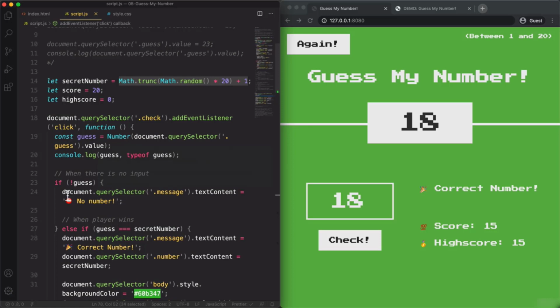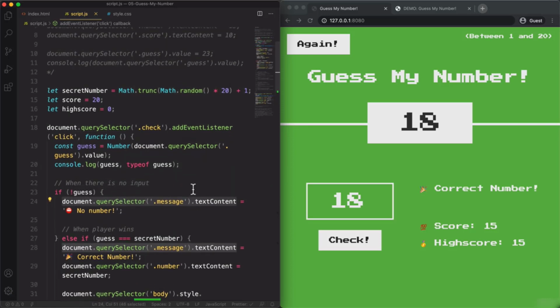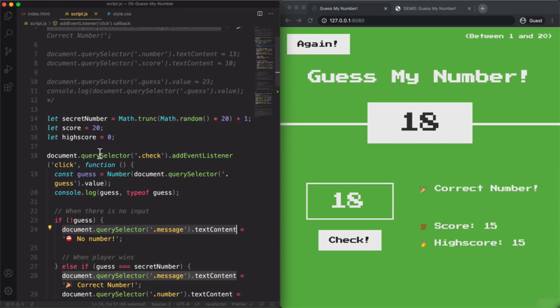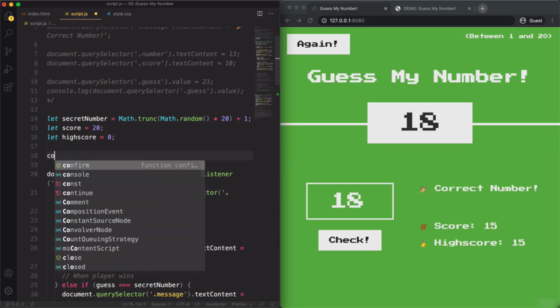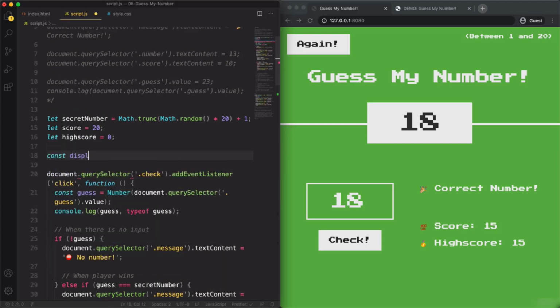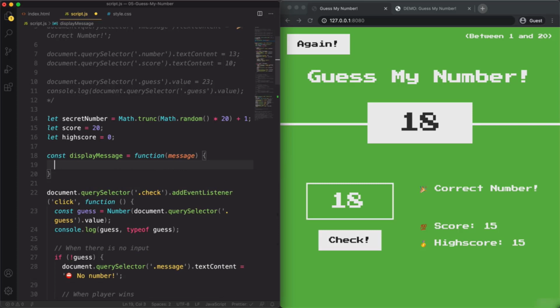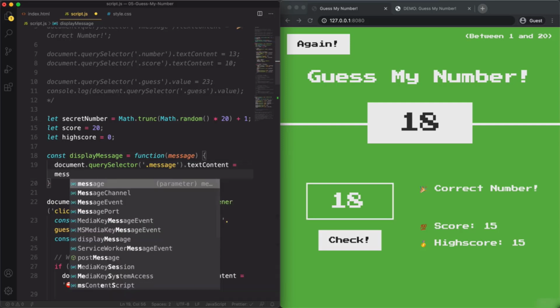All right. So what I will do is to copy this. Okay. And then I will create a function out here. And the function will be called displayMessage. So it's a function, and the parameter will be the message. And then in the function block, all we will do is this repeated code. So setting the message, and then we will set it equal to the message that is passed into the function.